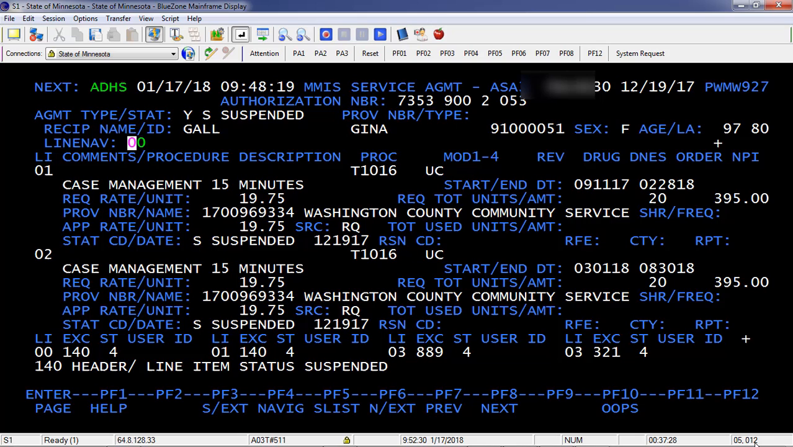When claims pay against a line item, the amount of units and dollars used are identified in the total used units and amounts field. Since it won't be clear which days were paid, you will need to use the claims subsystem to view the individual claims.